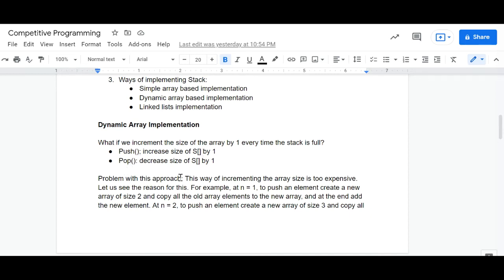The problem with this approach is that this way of incrementing the array size is too expensive. Why so? Let us see the reason. For example, at n equals 1, to push an element, create a new array of size 2. Let's say you have a stack with only one element and it is full now, right? So you will make another stack of size 2, and you will pop the element from the initial array and place it in the other stack. Let me show you, just one second.